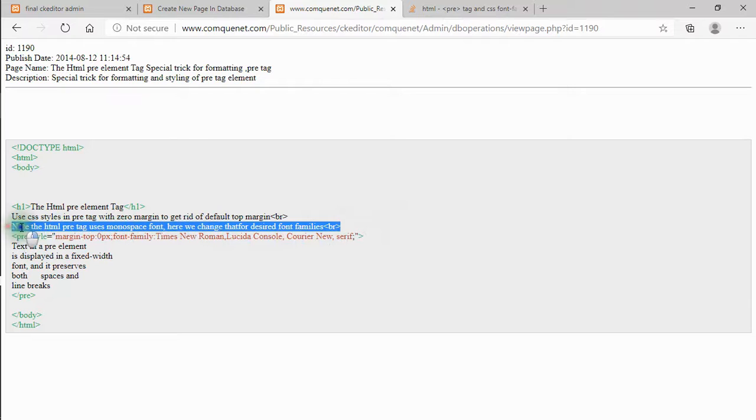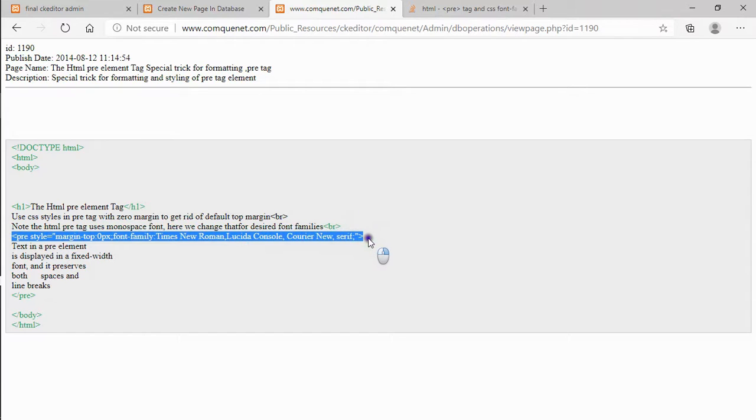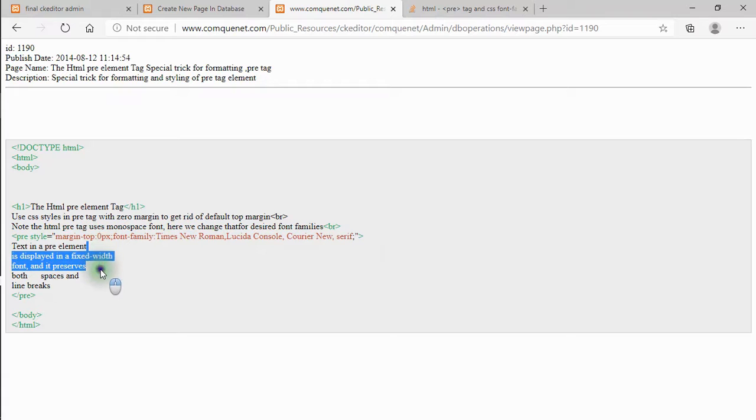You see where I said note the HTML pre-tag uses monospace font. Here we change that for the desired font families. And what would happen is between here and your actual pre-format tag right here, you would end up with a space. And here's the basic text within the pre-format element.